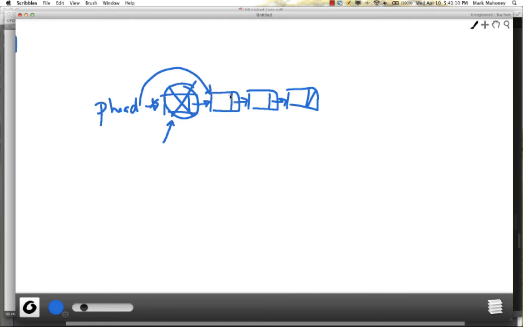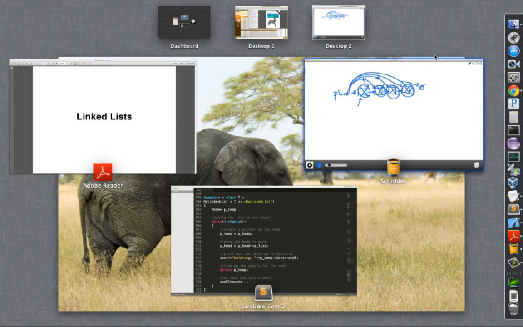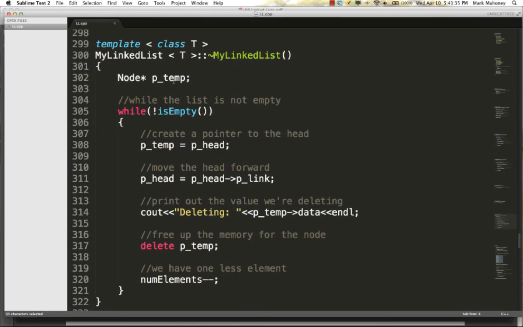Then we're going to repeat the process. We're going to delete that, and then adjust the head pointer to point to the next one. We'll delete that one, go to the next one, and delete that one. And as soon as the head is set equal to the null pointer, that's when we know we'll have deleted all the elements.